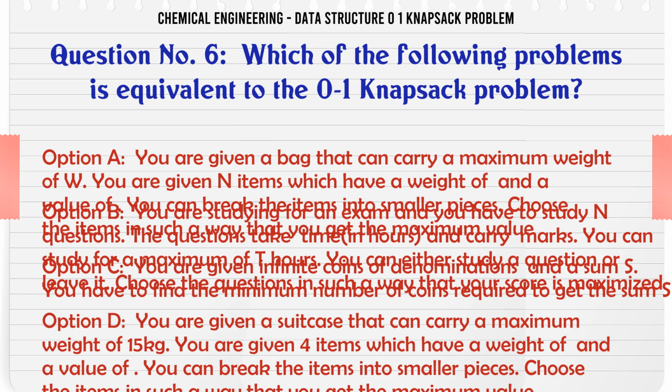D. You are given a suitcase that can carry a maximum weight of 15 kilograms. You are given 4 items which have a weight of 10, 20, 15, 40 and a value of 1, 2, 3, 4. You can break the items into smaller pieces. Choose the items in such a way that you get the maximum value.